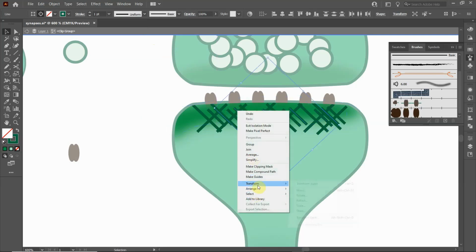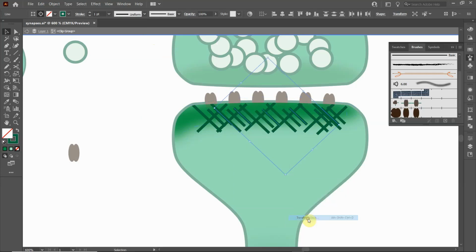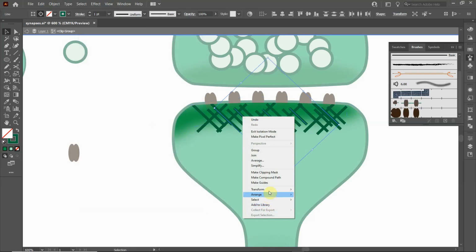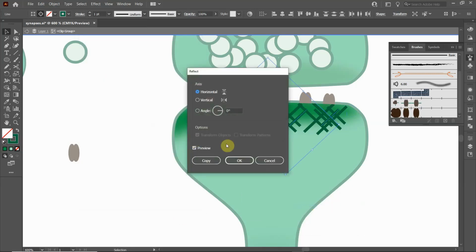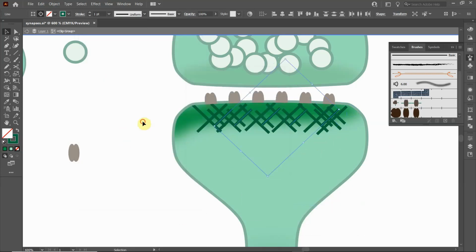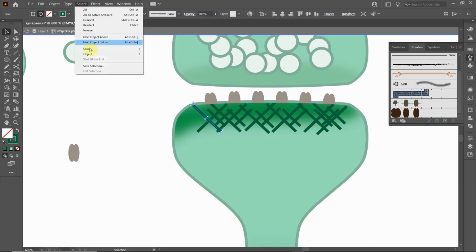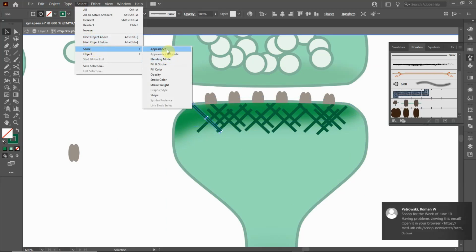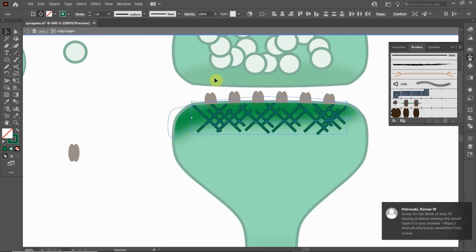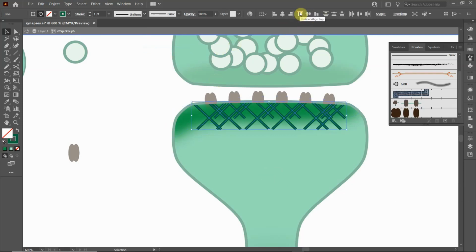I'm going to say transform each. Oh, no, that's what I didn't want to do. I want to right click and say transform, reflect along the horizontal, say OK. Now I want to align all of these. So again, I click on one, go up here and click select, same appearance. Then I want to horizontally align to the top.